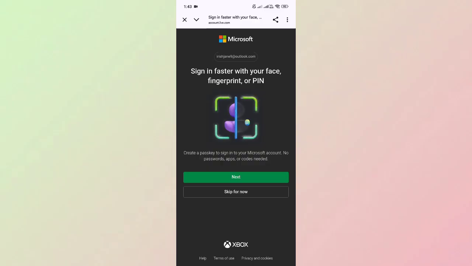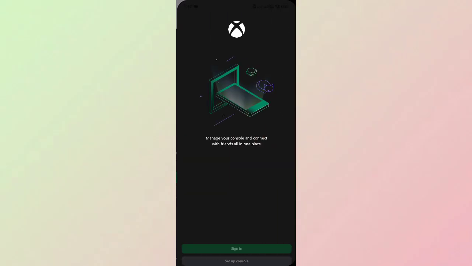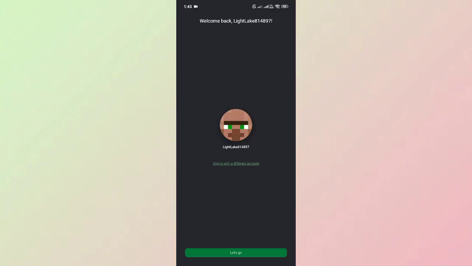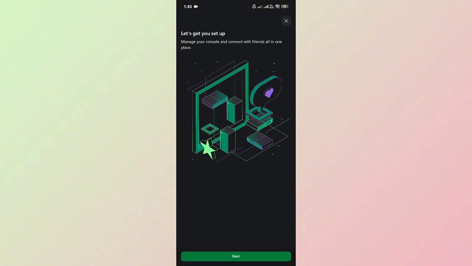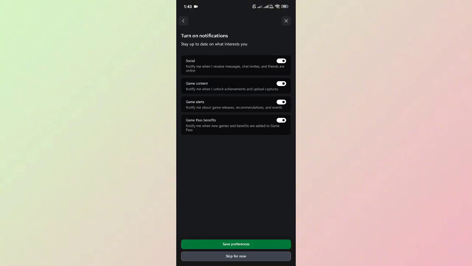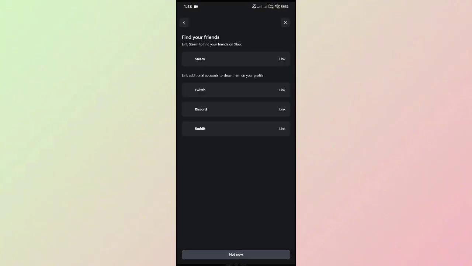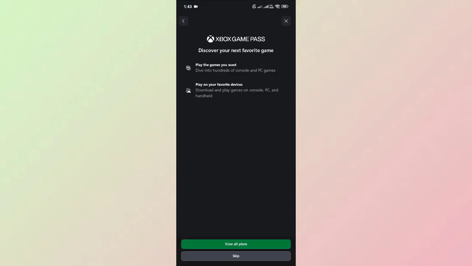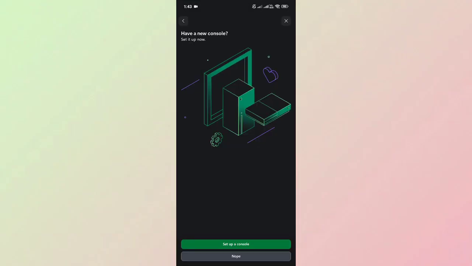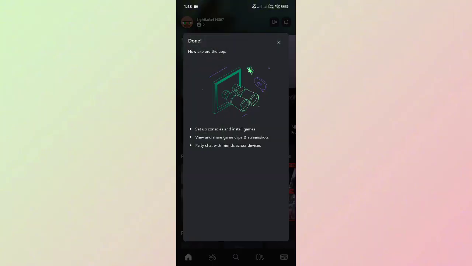So once you're signed in to your Xbox account, you can go ahead and set up your console. So in here, go ahead and click on Let's Go. This will allow you to proceed with the next steps with the account that you've signed in with. So in here, click on Next, and then from here, go ahead and save your preferences. You can also find your friends by connecting your other gaming accounts to your Xbox account.